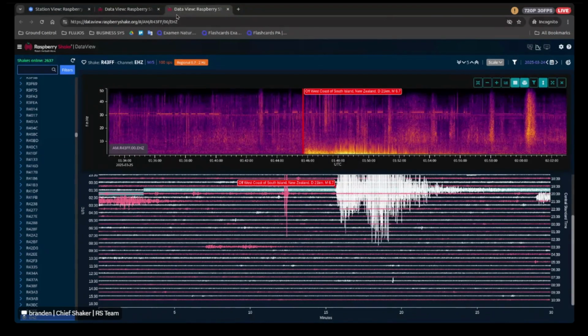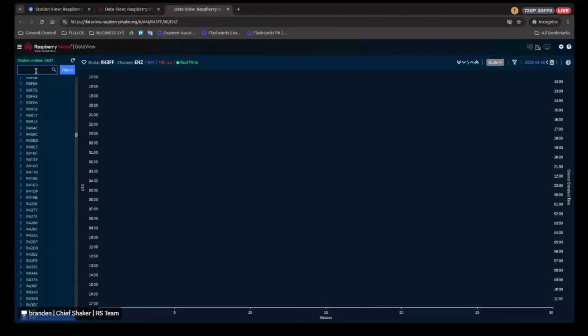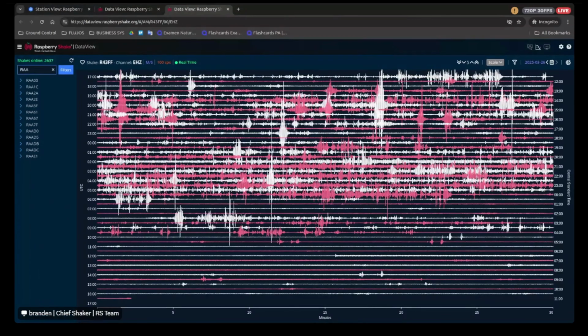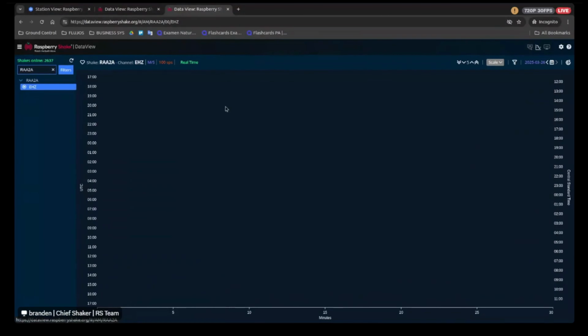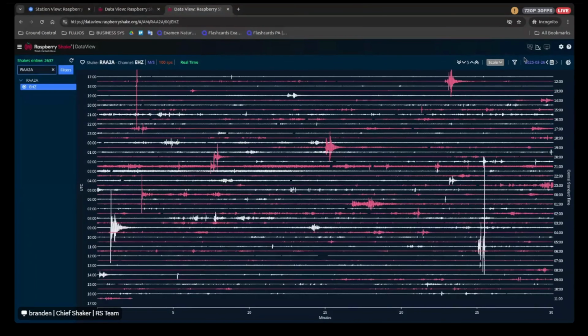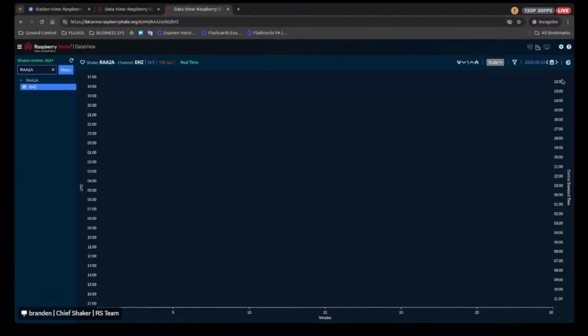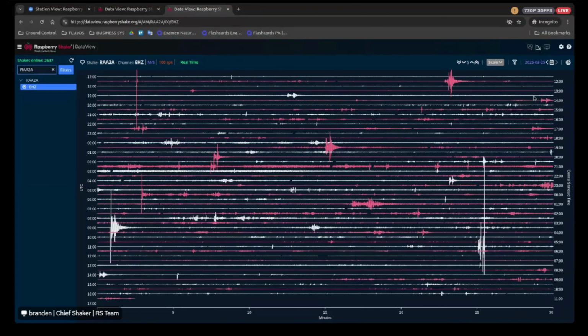So we're going to now visit a station that's about 4,000 kilometers away. And this one is going to be hard to tease out where the earthquake is in this station. I'm going to use the filter option here in data view to pull up this station. Okay, I'm going to step back in time one day, back to the 25th. All right. So the earthquake is somewhere in here.